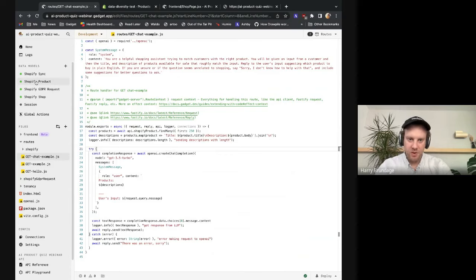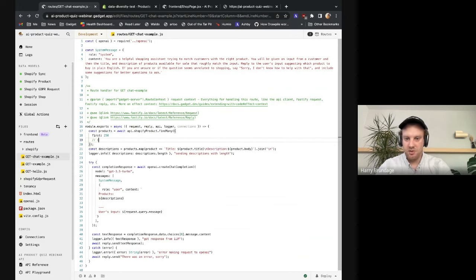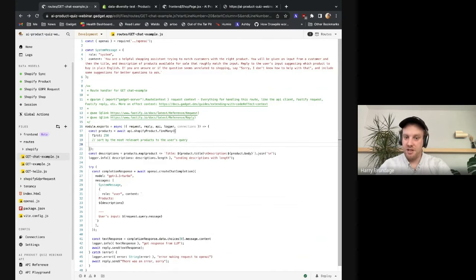So the way to do this search in Gadget is using that vector tooling that I was mentioning. Basically, when we search for the products here, we need some way to say, get me the most relevant products to the user sorted. And Gadget has support for this in the form of the vector field type.